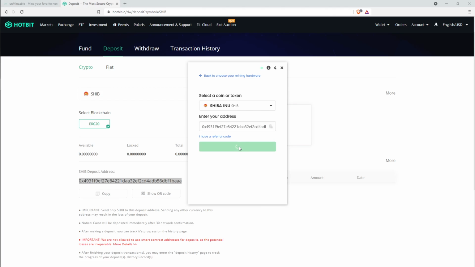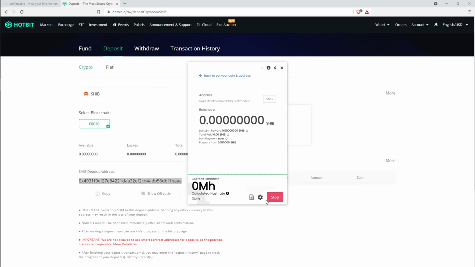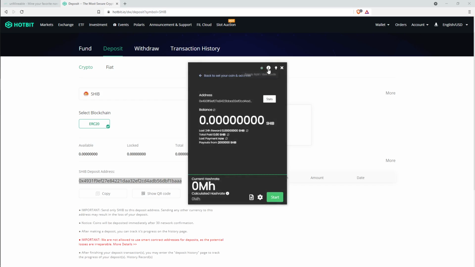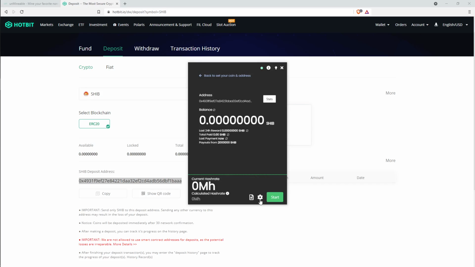Now a couple of things when it starts that I want to show you. Let's see. Allow access. So Phoenix Miner says allow access. I'm going to stop it for a second before we start mining. So here you have different modes. Here you can read through this and everything else. I'm not going to read through it, but down here is the settings.